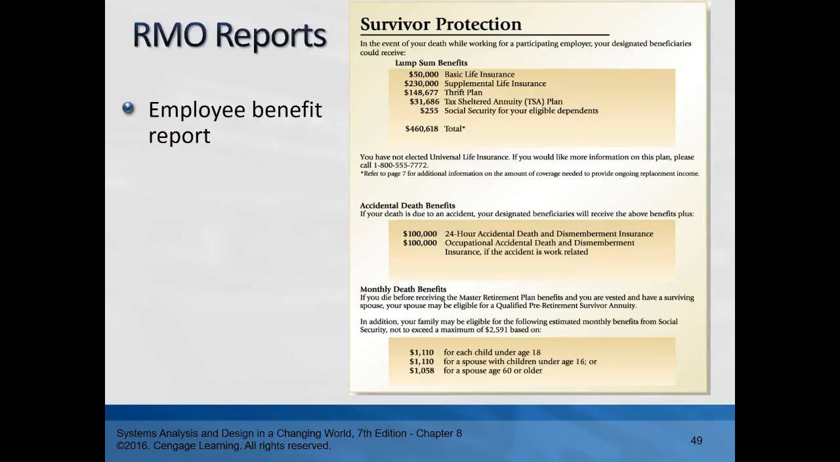So here we have an employee report where we're looking at this particular employee. What do they have? They get $50,000 in life insurance, $230,000 extra. Right now in their retirement plan, they've got $145,000, $6,000, whatever it is. They've got some kind of other plan, and they'd get that $255 from Social Security if they croak. So if this employee keeled over today, their spouse or survivor would get $460,000.